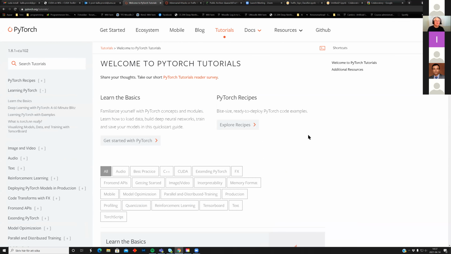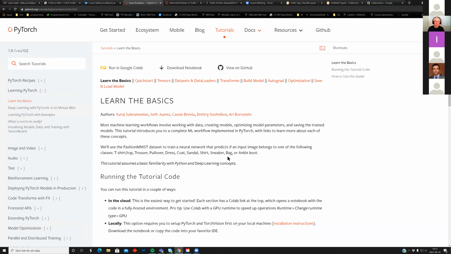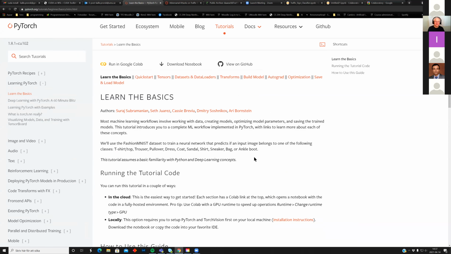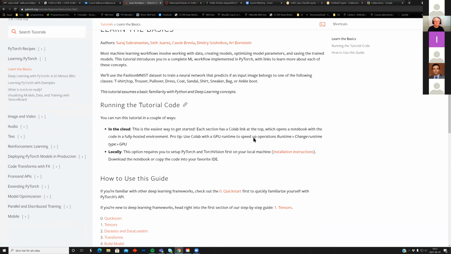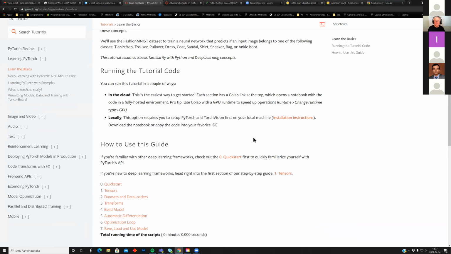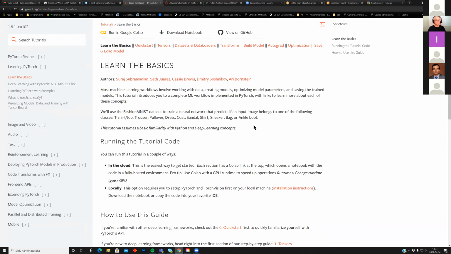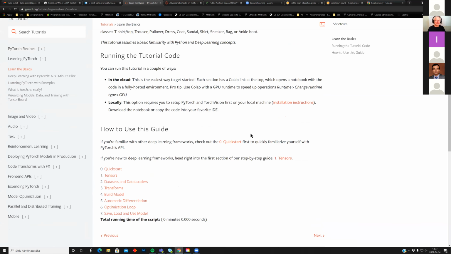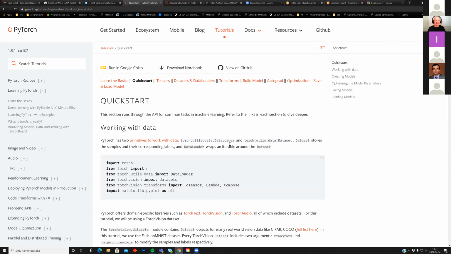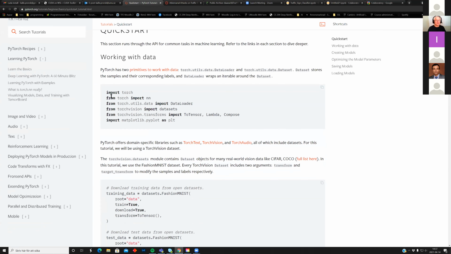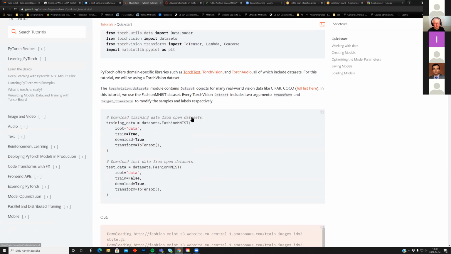So if you go for the tutorials, we can look at the basics and they are also possible to run in Colab. So you can run through this. I will just go through it very quickly. So you have this import torch, and this is a little bit strange because you think you maybe import PyTorch, but the name is torch. Saving you some printing time, maybe.